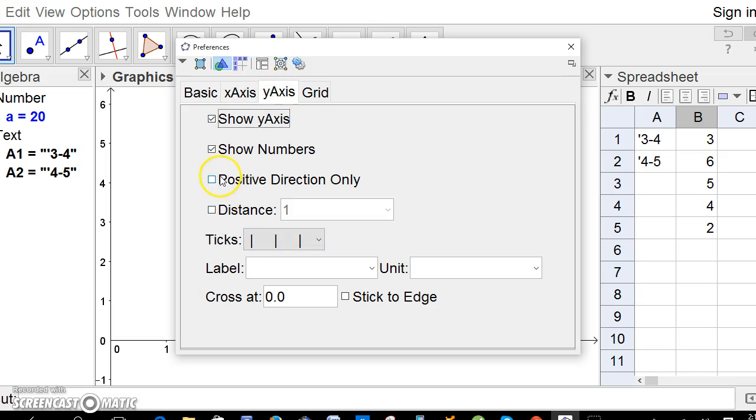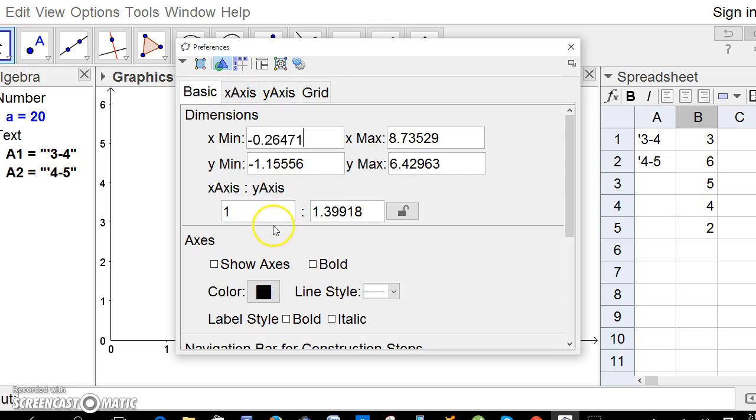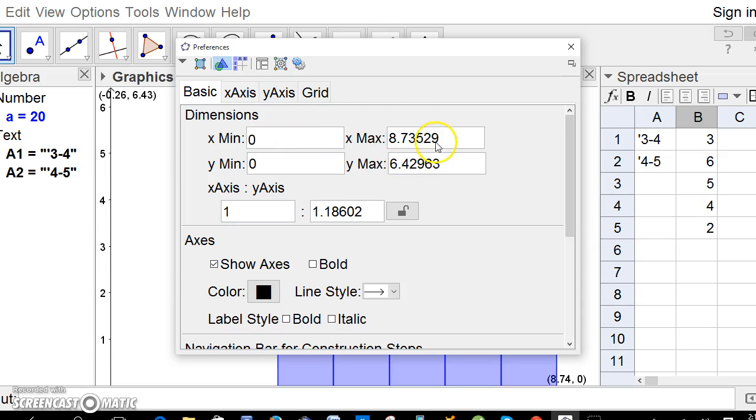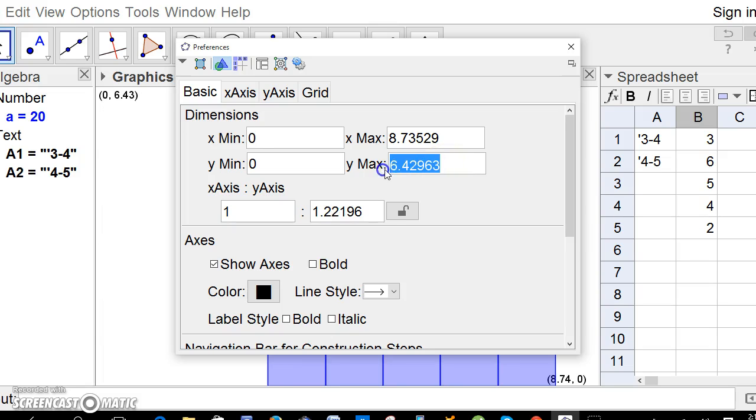The y-axis, again, positive direction only, and we want to go from 0 to 7. Distance in 1s. Back to the basics. Y's starting at 0. Okay, I can make that 7. 8.